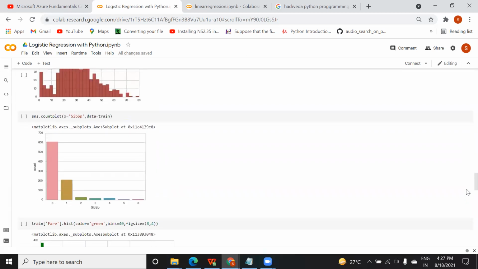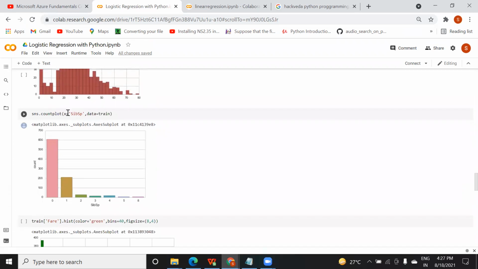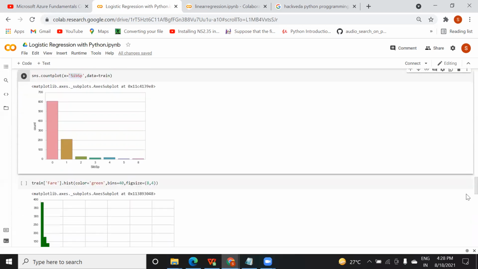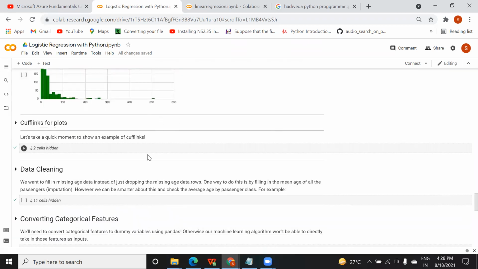You can make different graphs on different columns. You just need to replace x, your independent feature, so you can try with a different graph. You can count it: sibsp is one column. When you draw a count plot, it is going to count how many values belong to 0, 1, 2, 3, like that. So like this you can draw various graphs.